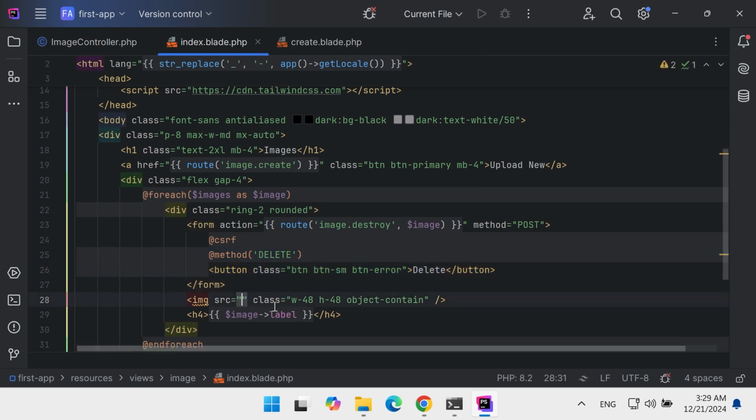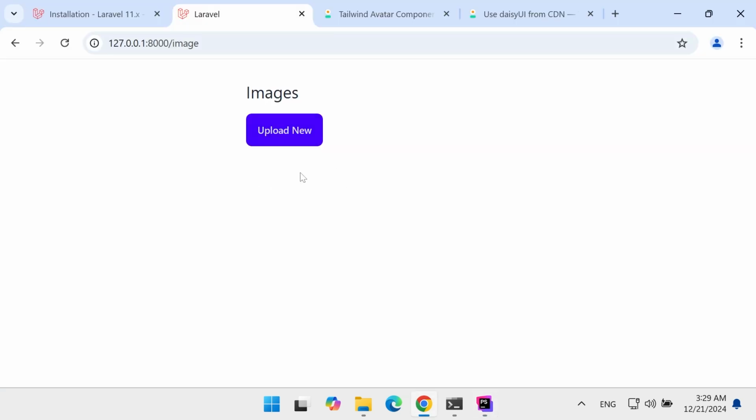Now let's focus on this image URL. We're going to use double curly braces and we're going to use storage facade URL method to output the URL of this image and passing right here the image path. Now we're going to save this and check this in the browser, and we're going to see the following button and the title. If we click on this, we're going to see empty page.